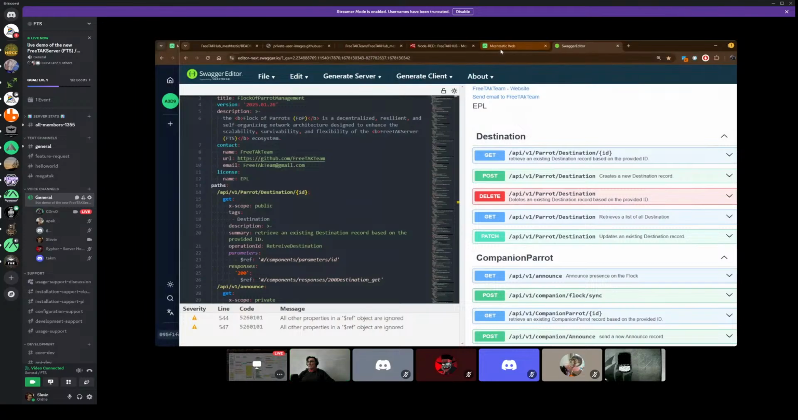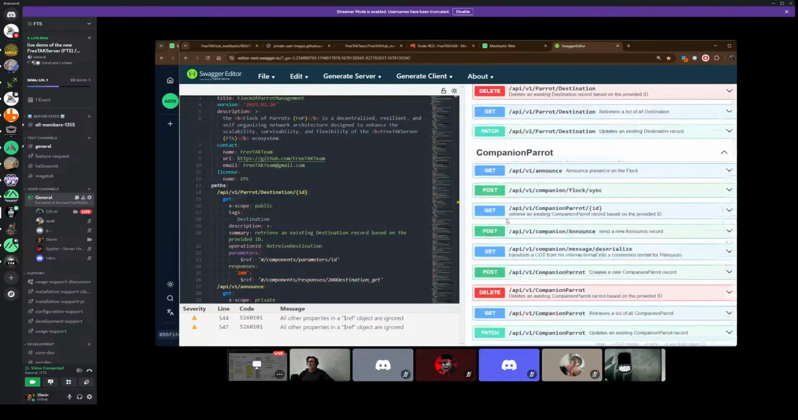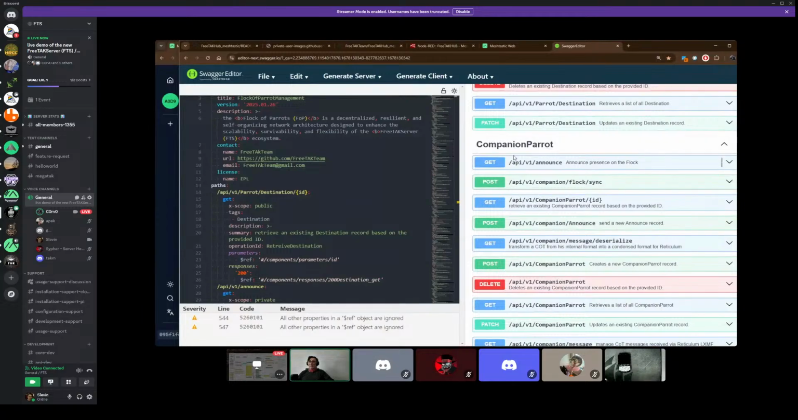Reticulum implementation. Reticulum describes a different type of network, not using IP or anything like this, but it has destinations and identities. And so the Flock of Parrot API is on top of Reticulum. So we have certain endpoints that are managing Reticulum features. This is the companion parrot. If you're not familiar with the concept, a Flock of Parrot is a group of FTS servers that can dynamically form a mesh, connect with each other, and also receive messages if they are disconnected for a while.